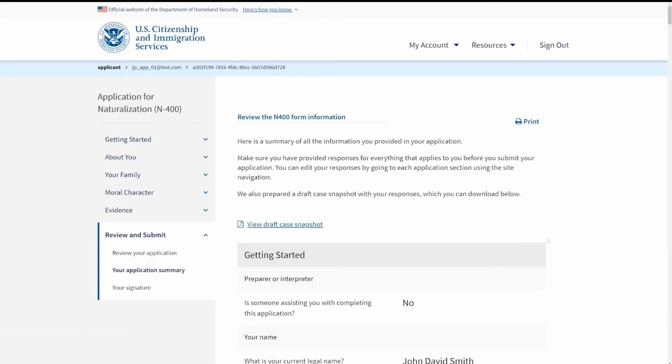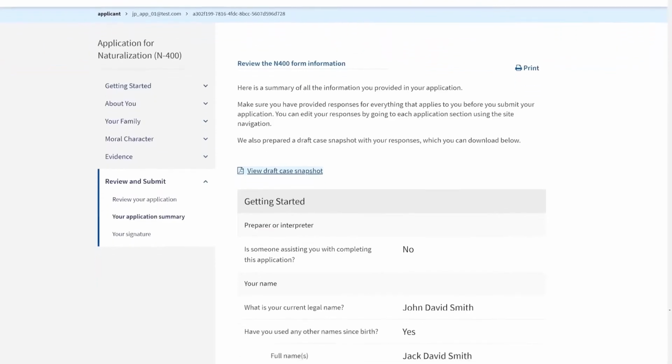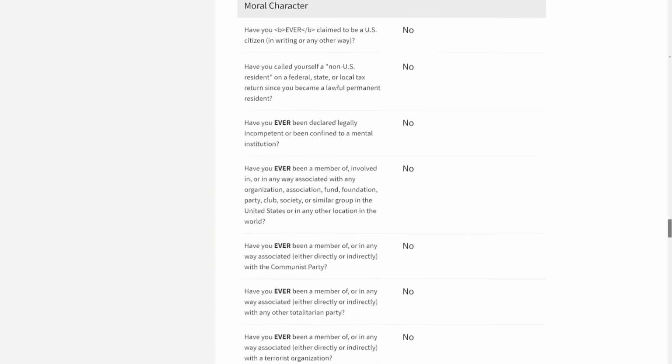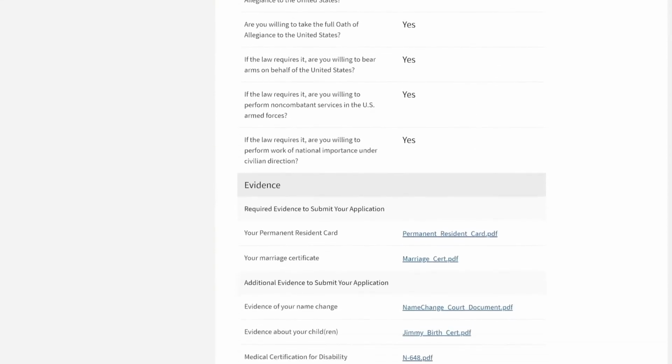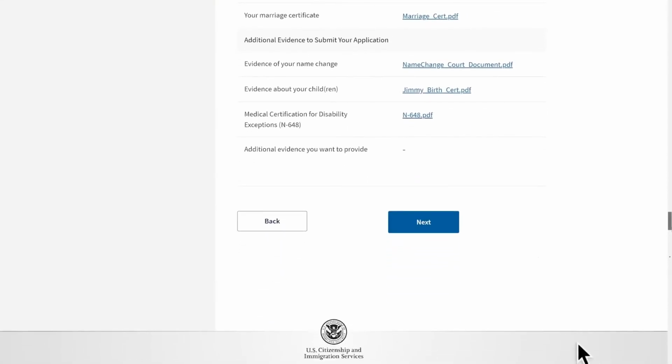Review your answers before you submit. You can view the summary on the page or click View Draft Case Snapshot to access a draft application for your records. You will have access to a final copy of your application after you submit it, and you can print the final copy for your records. Remember, you can also exit at any time and come back within 30 days to submit your application.